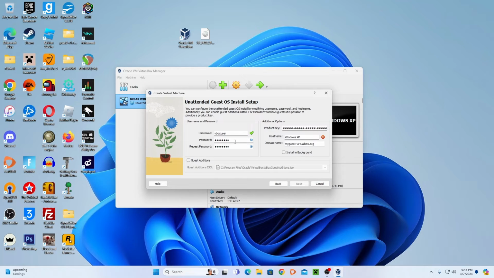You don't really need to do anything with this as long as you know what it is. You can change it if you want, but I'm just going to leave it. And you can see we have a little error right here, so this needs to be no spaces in between it, so we're just going to click Next now.